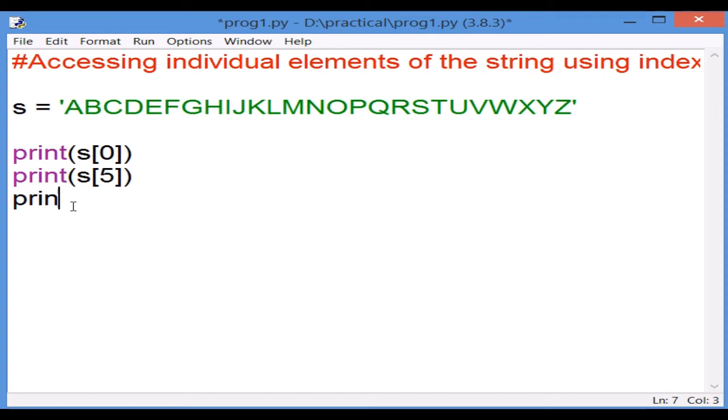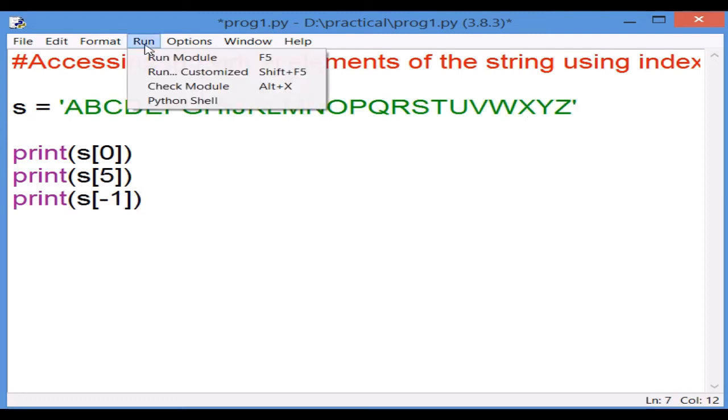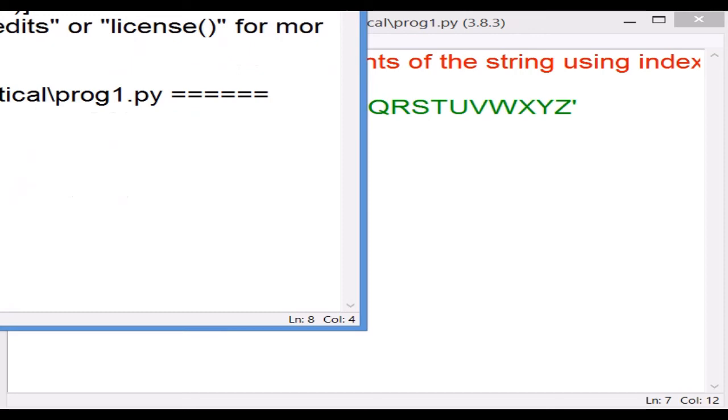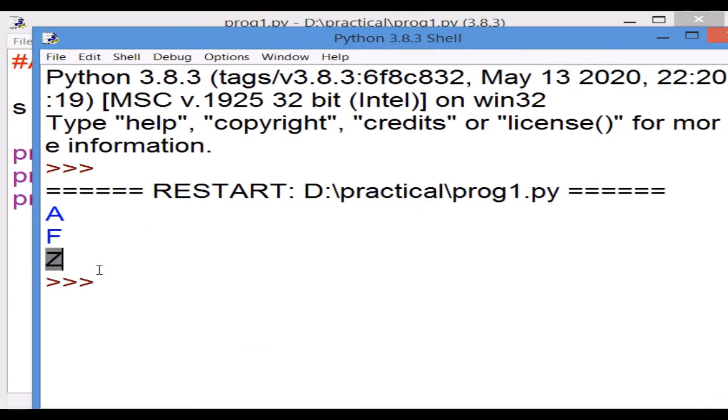If you write print and if you pass negative index, you know that Python also supports negative index. If I pass -1, -1 means the last element, the last character of the string. So the last character of this string is Z. So Z will be displayed on the screen when I run this program. So you can see Z is displaying.